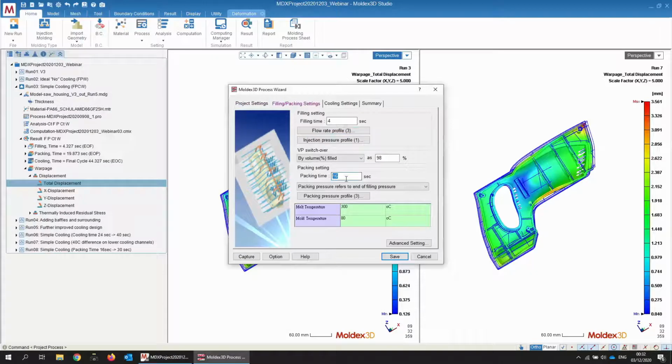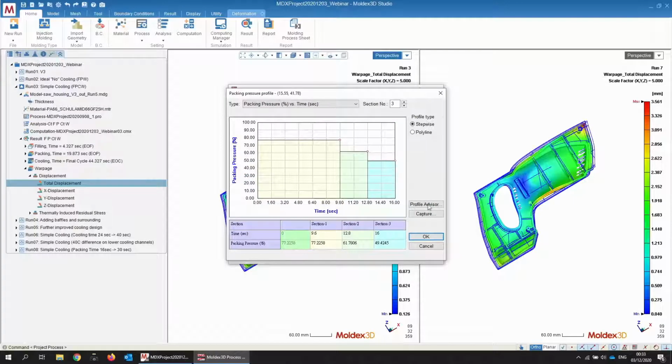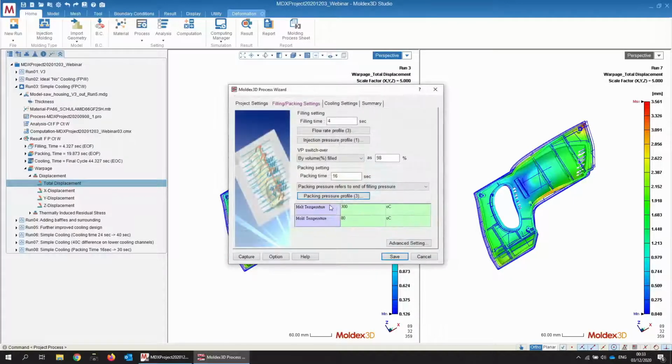We have used 16 seconds of packing, which was recommended by default by the solver, which we use as a guideline from our book, which takes the average thickness, what kind of material that you use, the flow length of the material, etc., and then comes up with some rough suggestions of a possible packing time. And then here for the packing pressure, because we are not sure what the pressure at the end of filling will be, we just take a certain percentage and then gradually decrease over the course. So this is some kind of default value for the packing time.